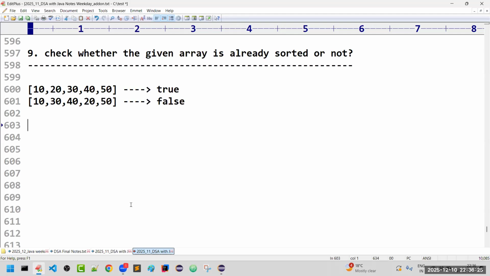Yes, sir. So how will we come to know? We just have to compare adjacent elements. If the first element is less than the second element, we will continue the process. Here, is 10 less than 20? Yes. Continue. 20 less than 30? Yes. Continue. 30 less than 40? Yes. Continue. 40 less than 50? Yes. Continue. For 50, is there anything to compare? No, you can stop.